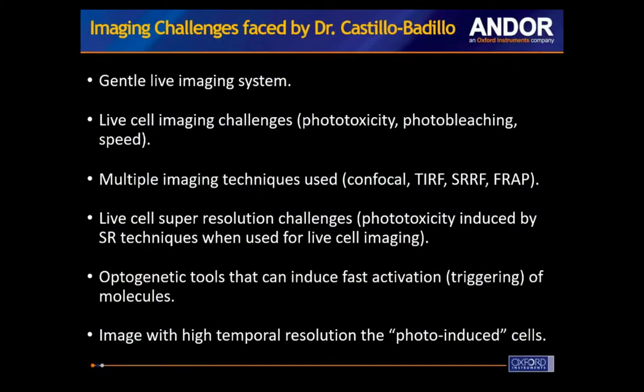So I just would like to give a first start of the imaging challenges that Dr. Castillo faced when designing his experiments. So he performed, as you've seen, a lot of live imaging, and when a researcher does a lot of live imaging, there are challenges that are very obvious, such as phototoxicity and photobleaching. And also in the case of Dr. Castillo, speed was a very important requirement, the high temporal resolution that he needed to induce photo manipulation and acquire the images.